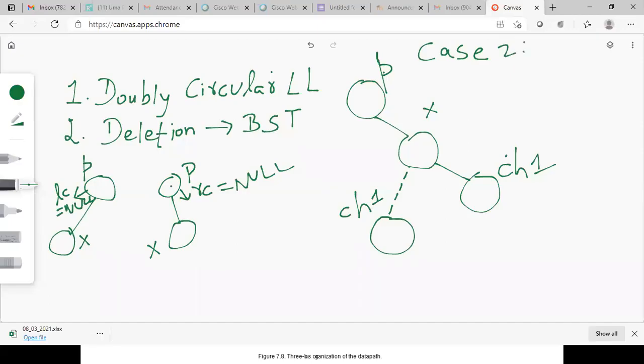Case 2, there is only one child. See, you need not check with CH1. X is what? X is P's what child? X is P's what child? Right child. Okay. So whatever, yeah, X is P's right child. So when you delete X, whatever the child of X, that should come to the right of P. That's it. It is okay.